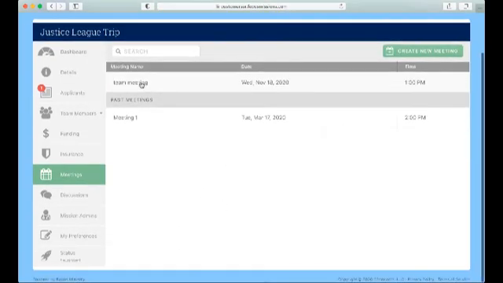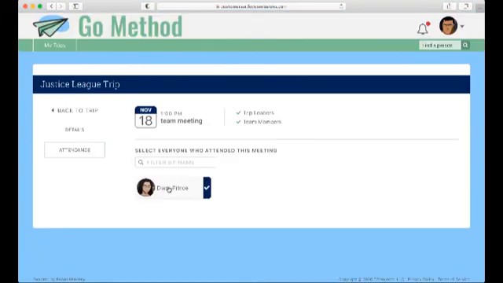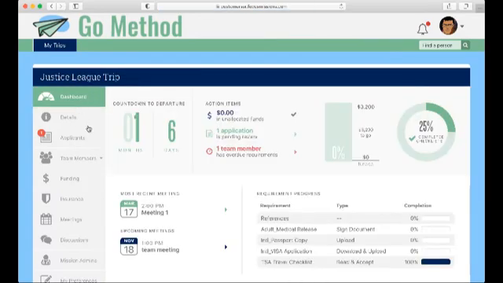And you see the team meeting and the past meeting. Whenever you have the meeting, you can actually take attendance. So if Diana is present, you'll mark her as there, and this can sync up with certain CHMSs, but that depends on how you have your settings for those tools.